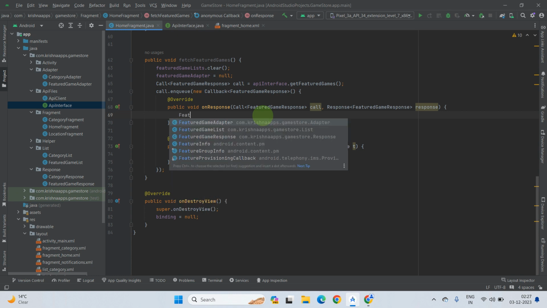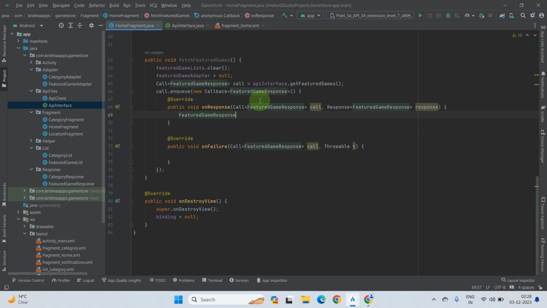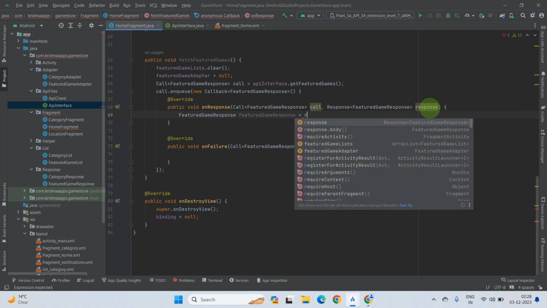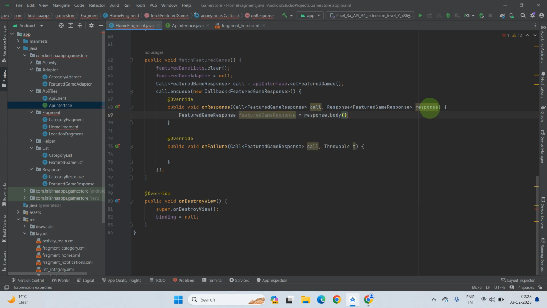Just call your featured games response, this one. Now initialize it as featured game response equal to, and now you have to take this response body. Response dot body. Now we are returning all the response from the API JSON inside this response variable in our fragment, and all responses go to this class. Let me show you.